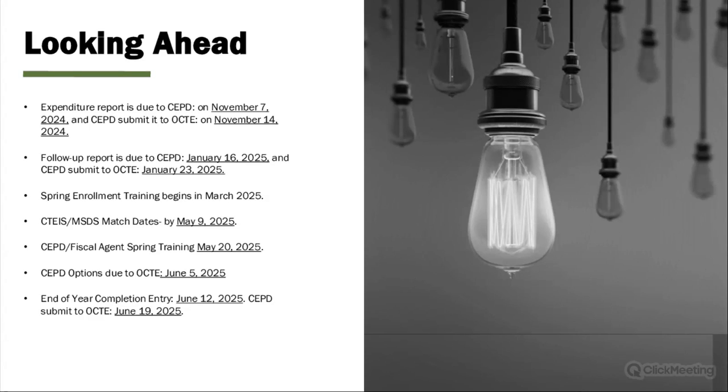So the fiscal agent will need to submit to the CEPD administrator by June 12th, and then the CEPD administrator submit to OCTE by June 19th. So we just tried to kind of outline, again, all of this information is on the OCTE calendar. If you received that calendar earlier on, you have all of these dates. We just kind of want to highlight to show you that the process is moving forward, to make sure that you're aware of all of the information and that you're inputting as much as you can as soon as possible.